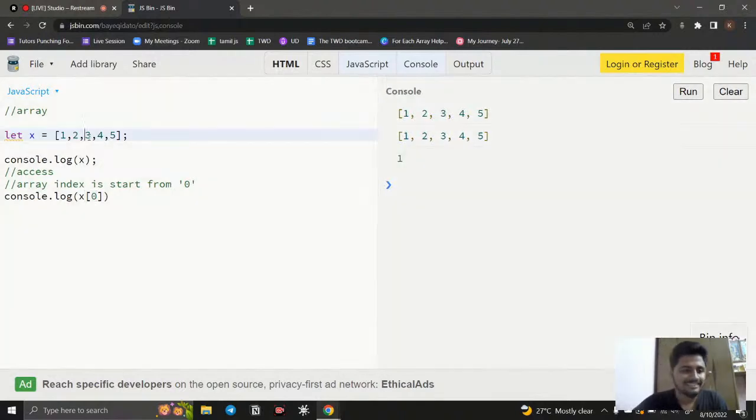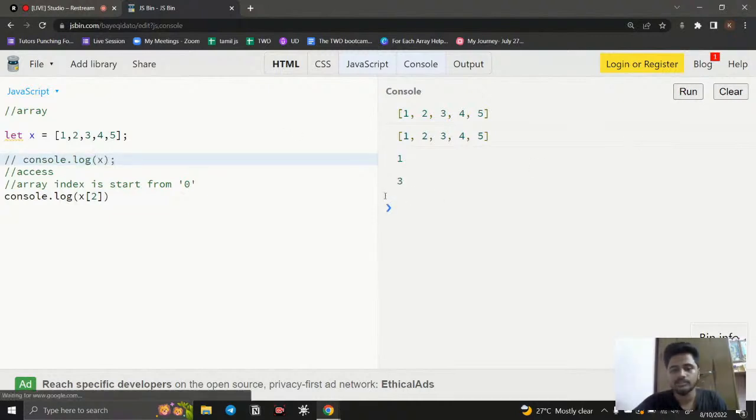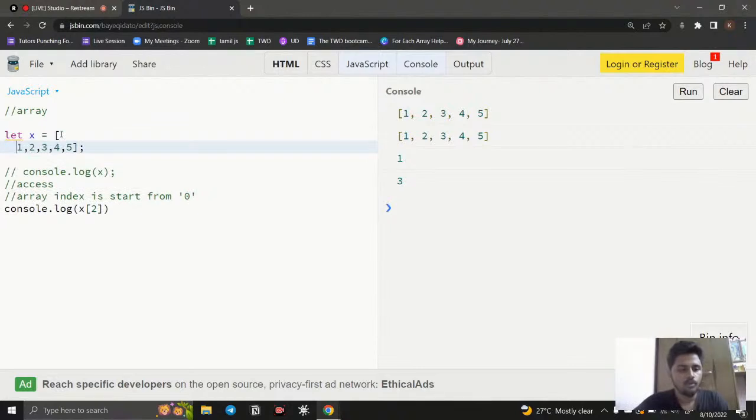If I want to access this 3, what can I put? You need to go by the index. It is 0, it is 1, and it is 2. If I put 2, now you can see it gives 3. So this is indexes. By using the indexes, it is accessing the value. Whatever you want, you can give inside this. For example, if I have an array like this.